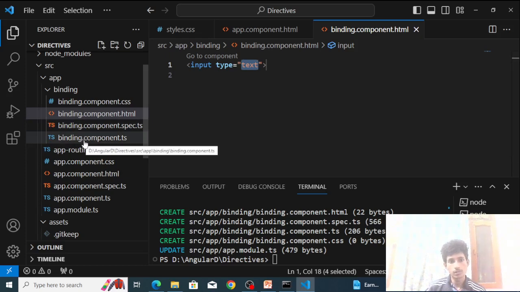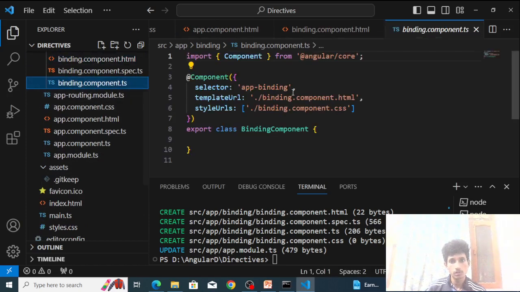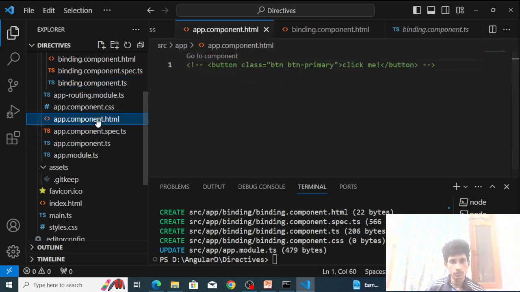Now, if you have to execute a single component, then its selector should be available in the index file, in this file, index.html. So how can I link it? I will go to my binding.component.ts. I see here the selector name is app-binding. I will copy this one from here. In order to execute my component named binding, I will go to my app.component.html.